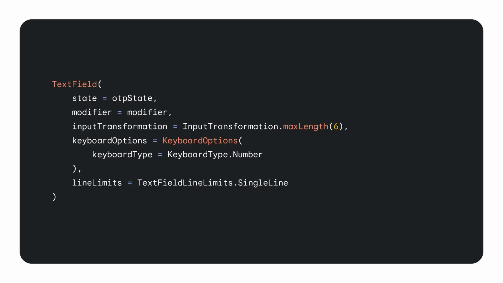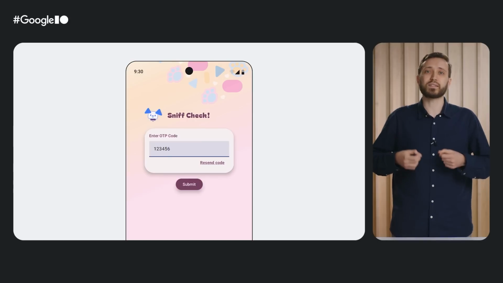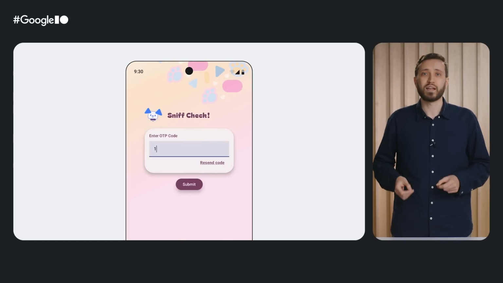Here we have the current code with this text field setup. It limits the length to 6 characters, configures the keyboard to show numbers, and also disables multi-line entries. So it is set up correctly and works fine. It just lacks that custom look that can make it special.